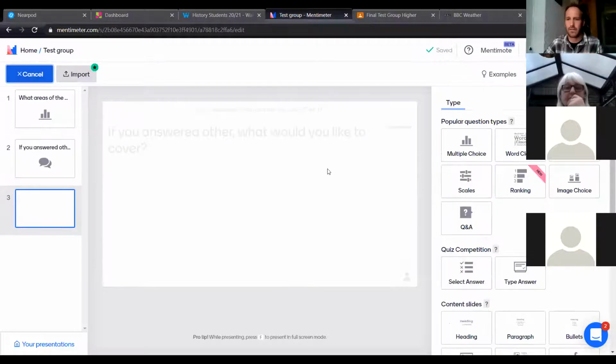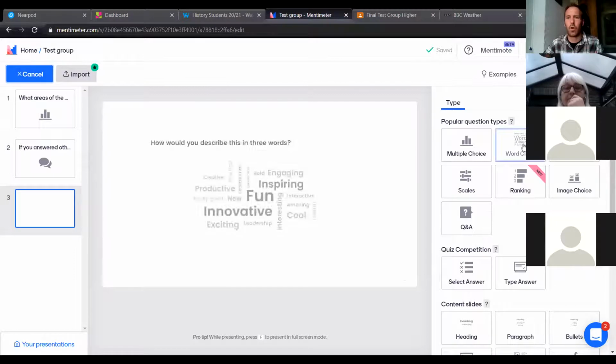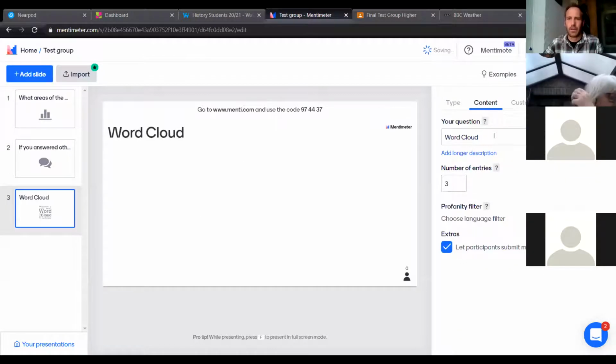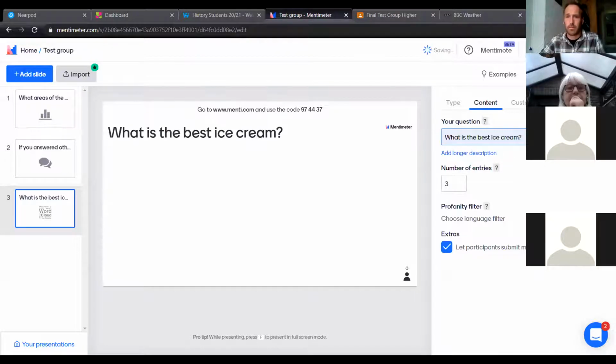Again, I can add another slide. And I'm going to put on this one a word cloud. Now, I like word clouds because I like visual stuff. It works well. And there we go. What is the best ice cream? I must have asked that one last week. And you can have 3.